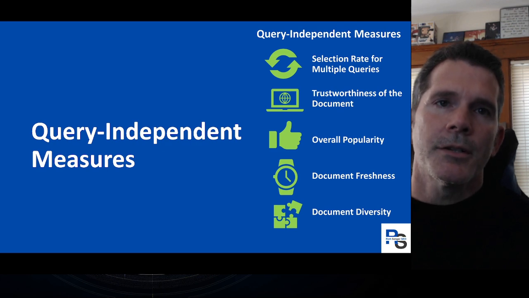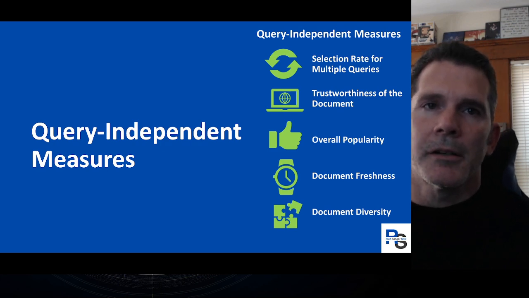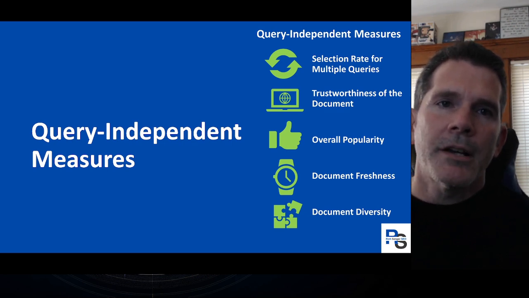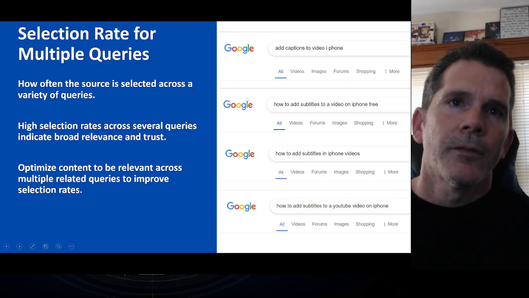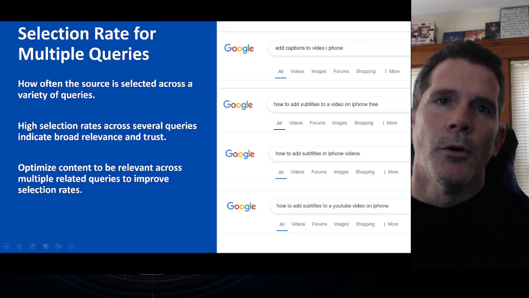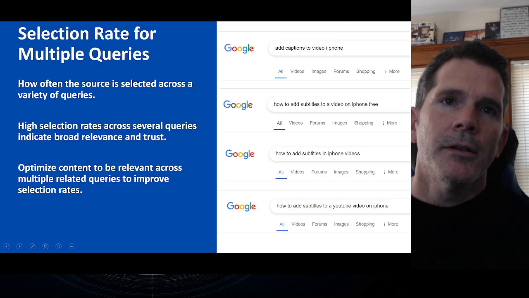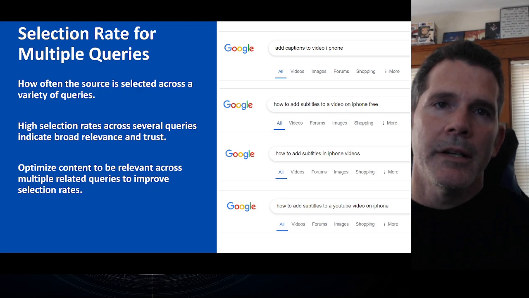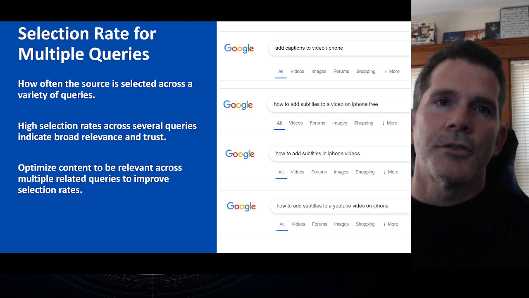So moving on to query independent measures, these aren't directly influenced by the specific query, but by other factors like user behavior and document characteristics. So these include selection rate for multiple queries, trustworthiness, freshness, and popularity. So the selection rate for multiple queries measures how often a source is selected across a variety of queries. So high selection rates across several queries can indicate broad relevance and trust.